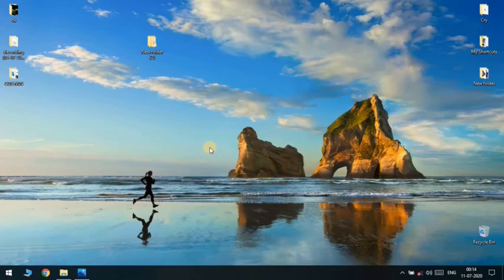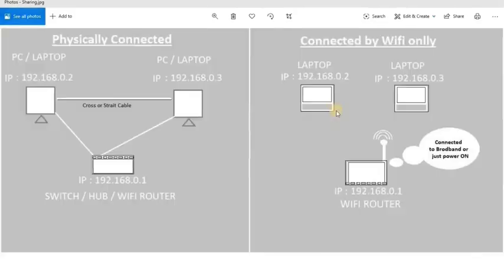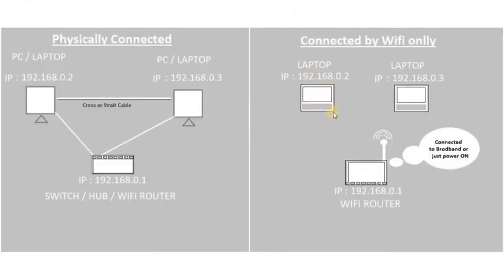First, what we have done: password protected sharing turned off, network discovery enabled, everything done in the control panel. And we have enabled the sharing options on this folder. In this system we have done how to share, how to disable some options, and how to enable some options.